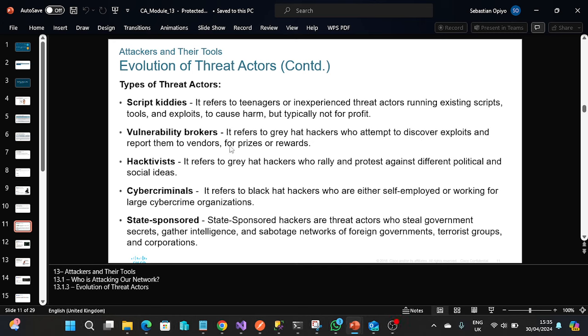And then we have vulnerability brokers. These are gray hat hackers who attempt to discover exploits and report them to vendors for prizes or rewards. So they look at your system. We have zero-day hackers, those who go to look at existing systems to identify vulnerabilities, vulnerabilities that even the owner of the system doesn't know. When those vulnerabilities are discovered, we refer to them as zero-day vulnerabilities. So the vulnerability brokers fall under that category, and they just don't look at any system.